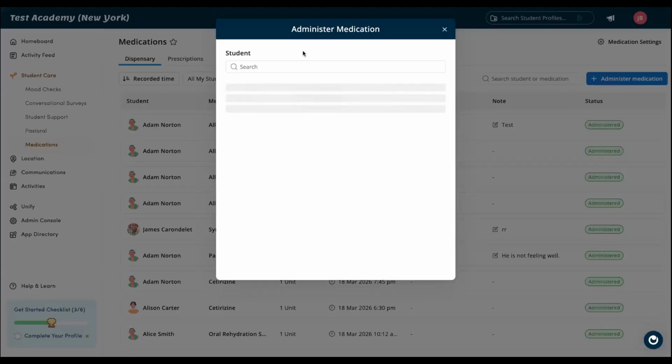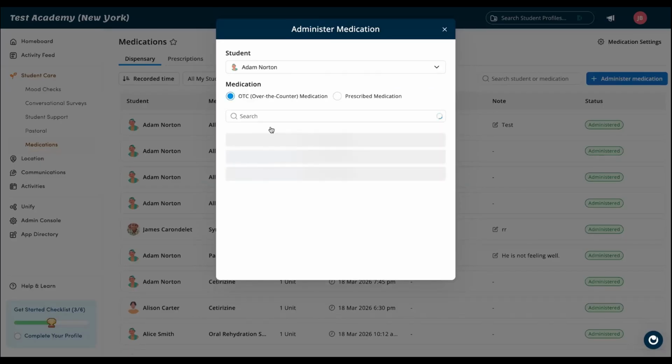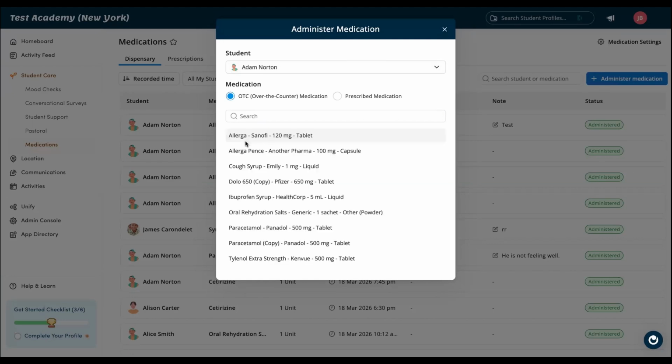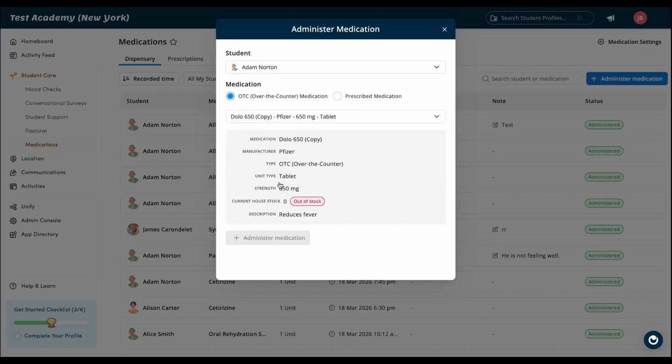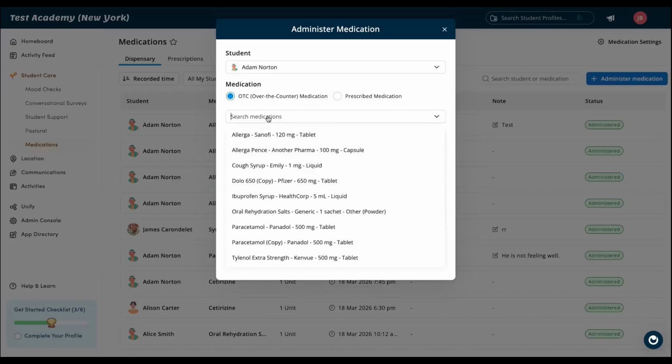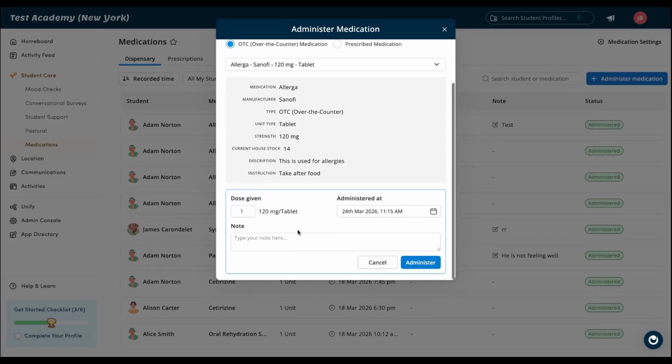I'll see a list of all the different students that we have available in here. So I'll say, yeah, Adam Norton is a student that has come to me. Is it an OTC, like an over-the-counter medication that I want to give them? Or is it a prescribed medication that has been prescribed to them by a doctor through their parent? He's just here to get a dolo because he's not feeling well. Or maybe we can look at Allegra side effects. So this is the medication that you want to give to them. Once we come here, we click on administer medication.